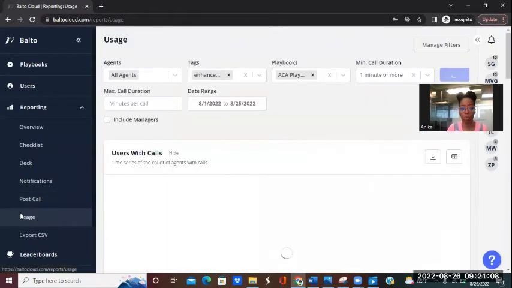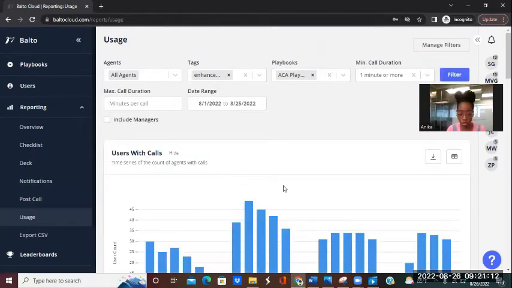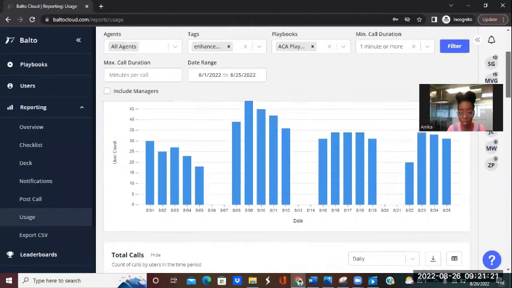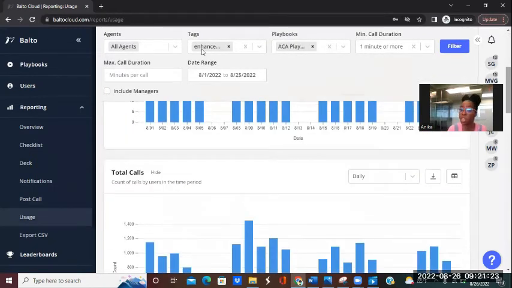And so the usage, you want to know which agents are using it, which agents aren't using it. Users with calls, right? This lets you know the percentage, right? 49 users on the 9th of August. So far, that's the highest date, right? And that's from this team with these dates. So that's basically the stats that we're looking at there.